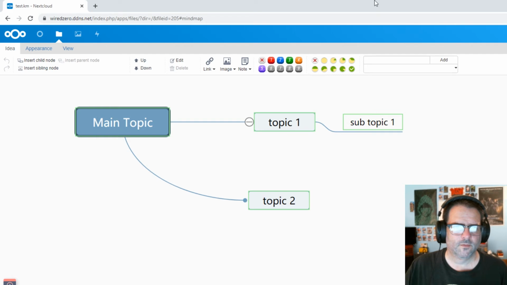All right, as you can see here, we have no more crosshairs in our mind map within Nextcloud. So here you go, that's the fix. I hope it helps somebody.